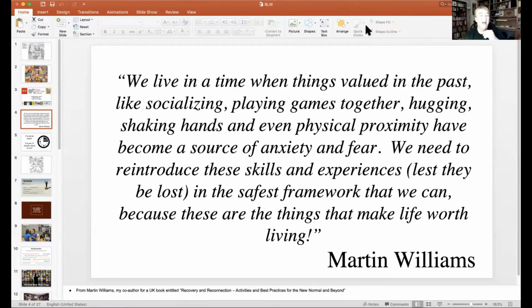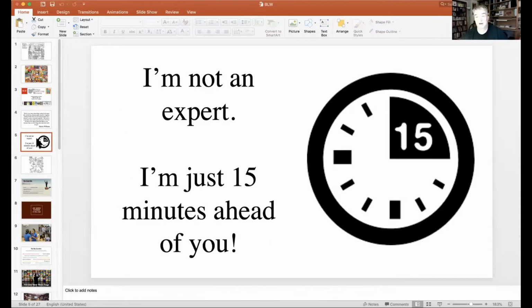I'll also share with you that I don't claim to be an expert in virtual facilitation. I'm just 15 minutes ahead of you. What I mean by that is there are some really simple things we're going to do here tonight that you can do to engage groups. We're going to get a chance to talk to each other. We're going to get a chance to play and enjoy some time together. So let's get started here. I'd like you to click on the chat feature.